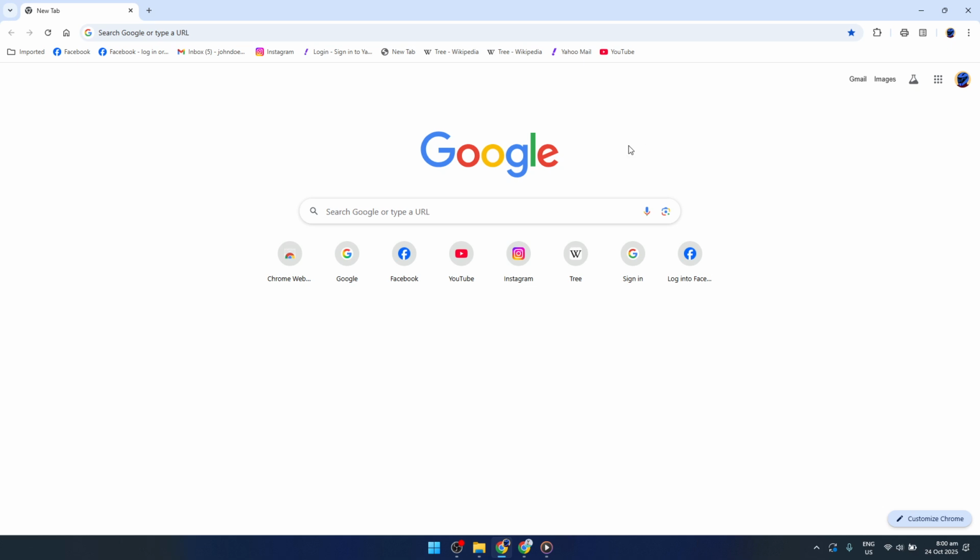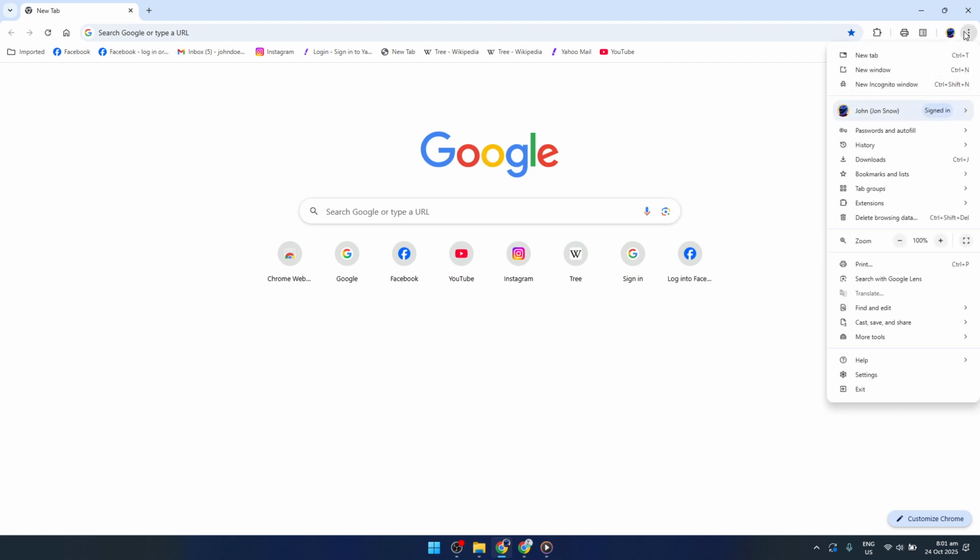First, let's open up Google Chrome on your computer. Once you have your Chrome browser up and running, your next step is to locate the three vertical dots in the upper right corner of the window. This area is often referred to as the More or Customize and Control Google Chrome menu. Clicking on this icon will reveal a drop-down menu with a variety of options.